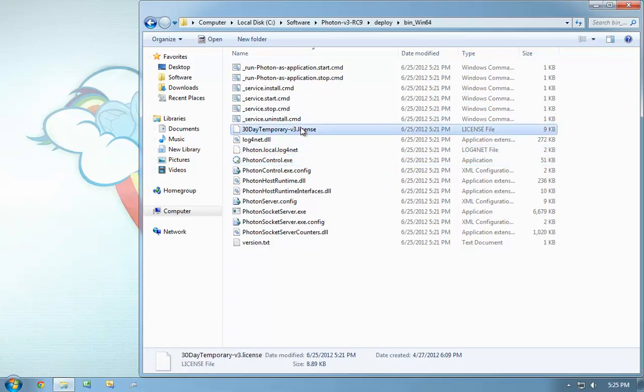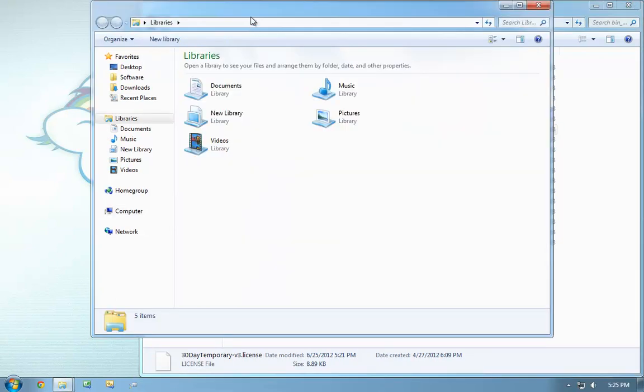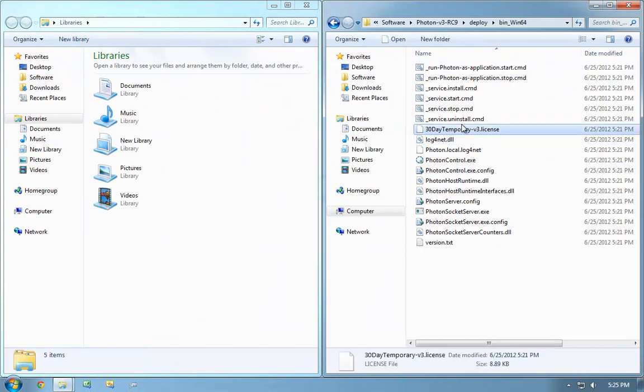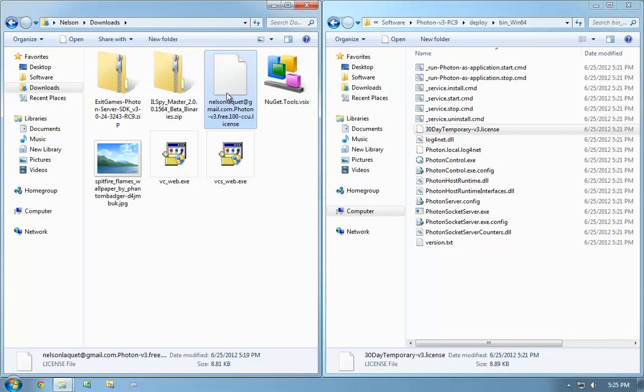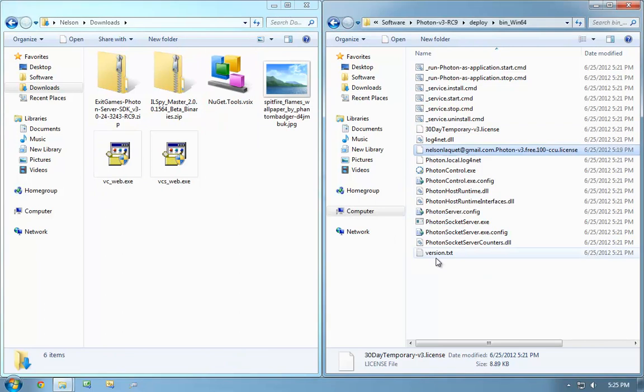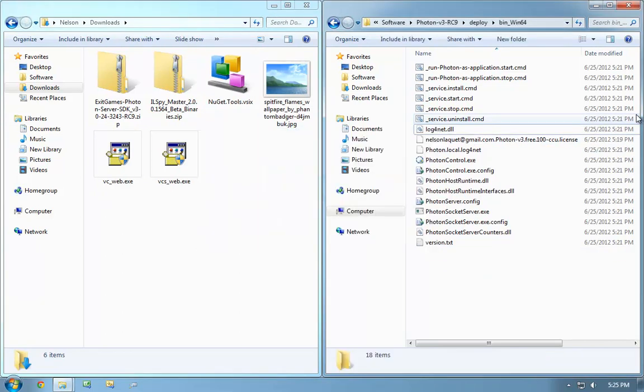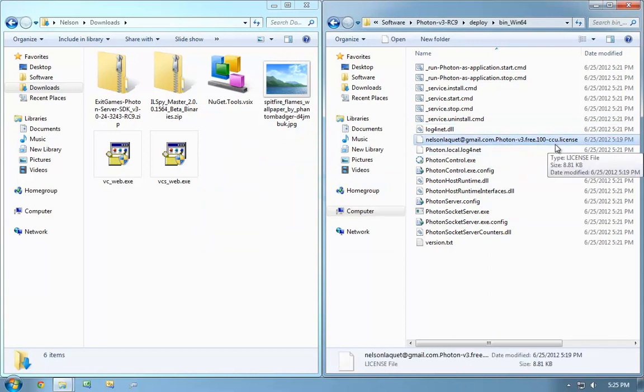The final thing you're going to have to be aware of is the licensing. Photon by default comes with a 30-day temporary license. The license is unlimited except that it expires in 30 days. Now, if you remember, I downloaded my license file from Photon, as should you. So I'm going to move my license file over into my bin Win64 folder and then delete my 30-day temporary license. That's all I need to have Photon pick up on the fact that I have an unlimited license without any expiration that works for 100 concurrent users.